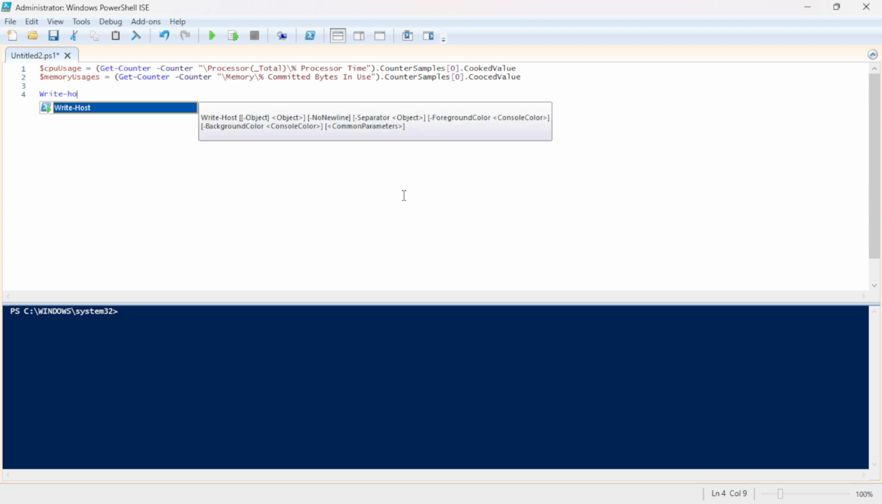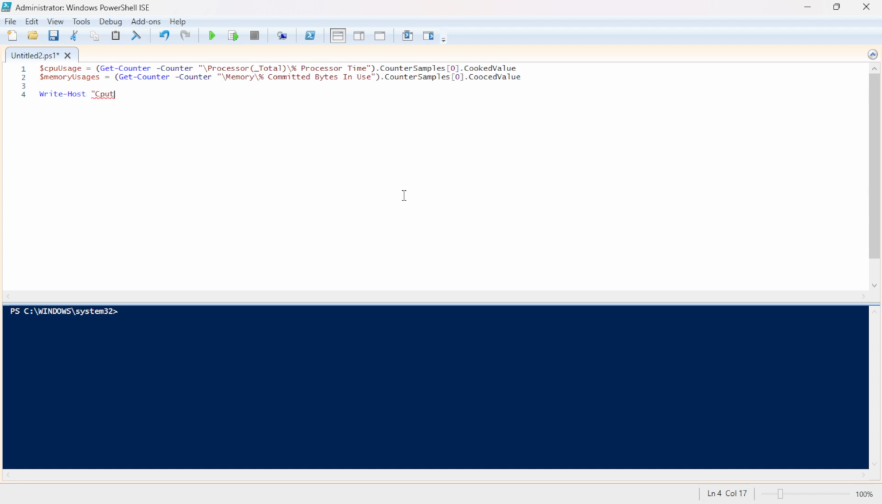Now we have to display the result to the console. For that I'm using Write-Host, and displaying the CPU details. So I'm just writing CPU usage, and we have to define the variable of CPU usage. Now it's time to display the memory usage as well. So I'm writing memory usage, and where it comes from, it comes from the memory usage variable.